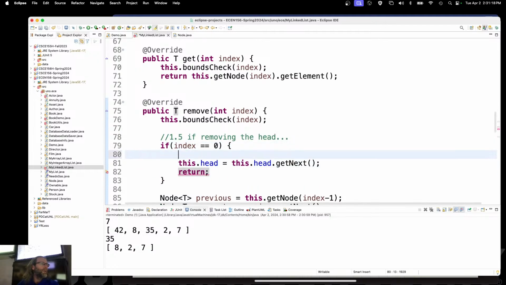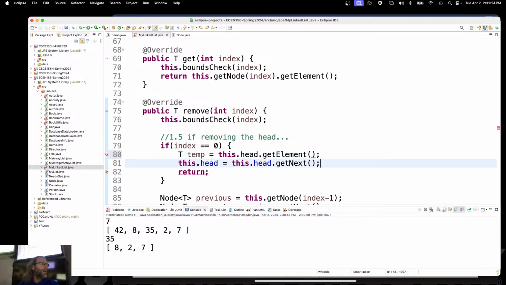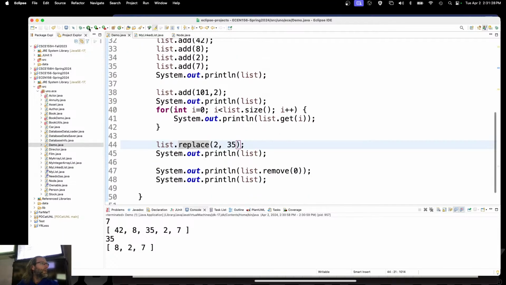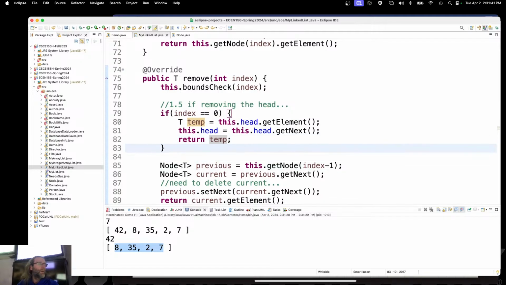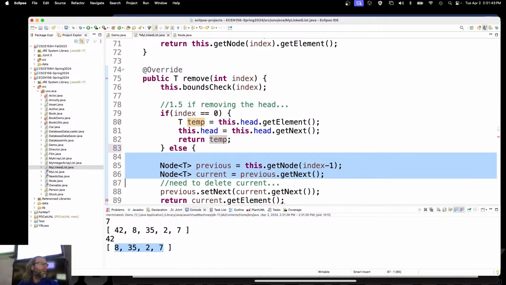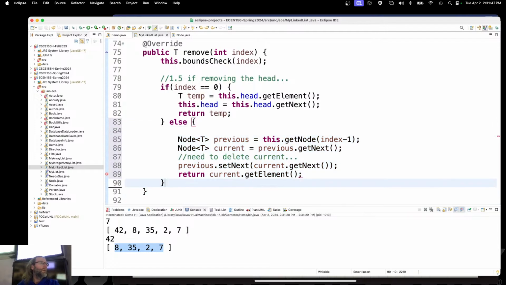Oh, I should have probably saved it off. Temp is equal to this dot head dot get element, and then I can return temp. There we go. That should work. That's 42, 8, 35, 2, and 7. Now I've removed 42. The rest of the list is intact because I'm returning. But again, follow that pattern. Else, I'll put all of this stuff over here into there.